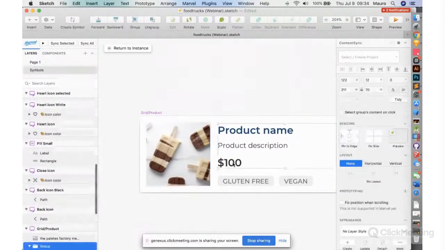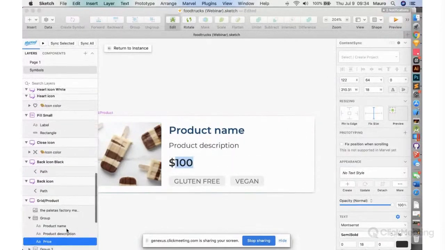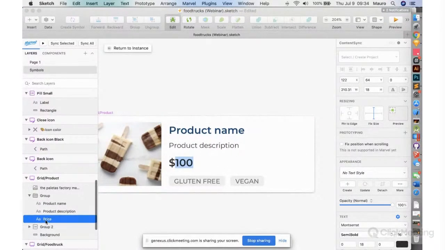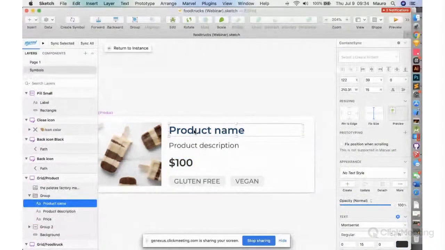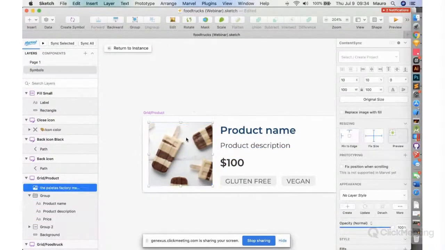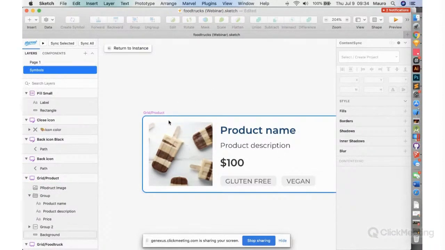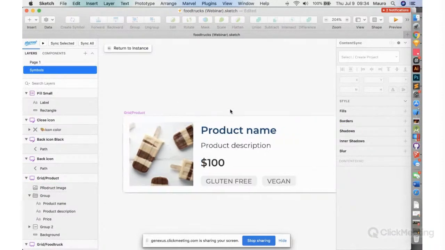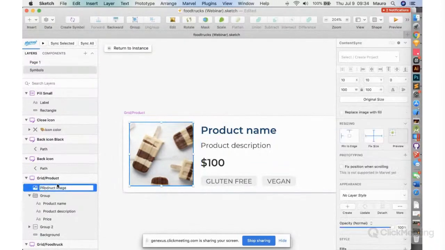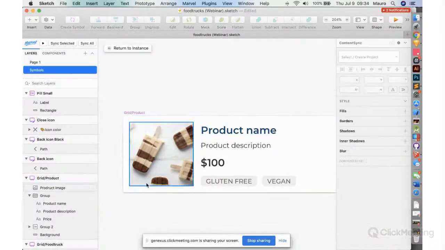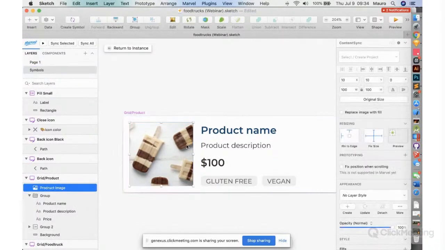So I named this correctly price. I named this correctly product description and product name. But this is not a happy name for the images. So try to keep this like maybe product image, just to make your developer's life a little easier. Remember that he or she is going to work with the data for a long time. So try to name the layers of elements with meaningful names.